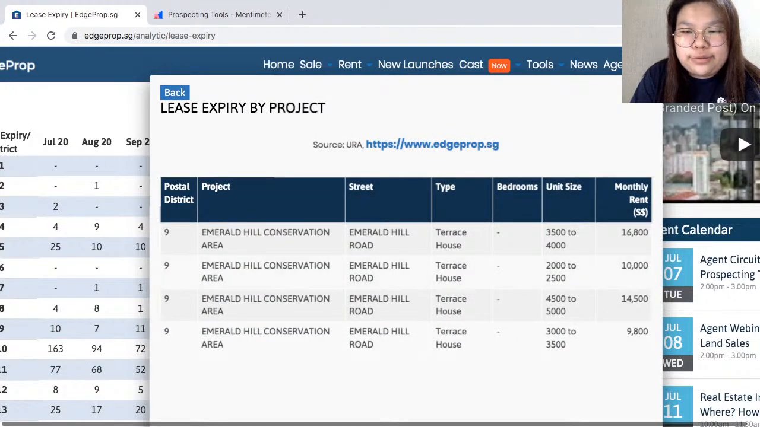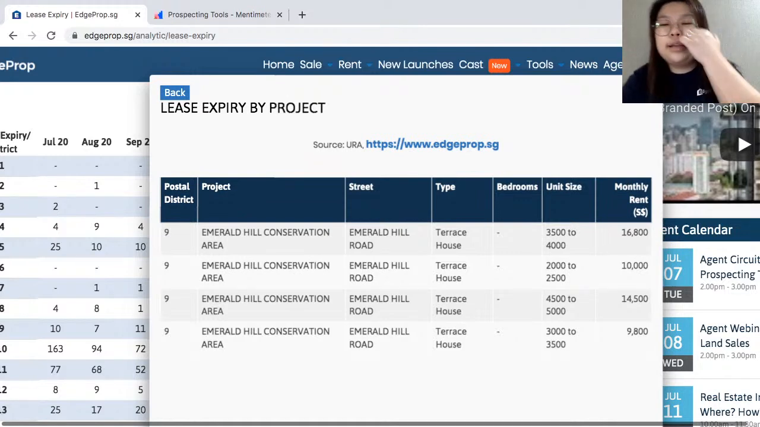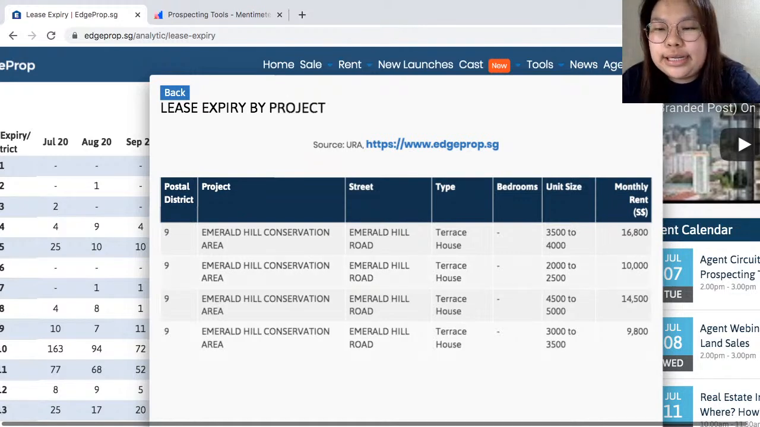You'll be able to see that it seems there are 4 tenancies that are expiring soon. They are all terrace houses, different sizes. Do take note, for landed, the unit size is the land size. It's not the built-up area. You can also see the monthly rent, which is quite extreme in this case. It seems that it ultimately depends on the condition of the house.